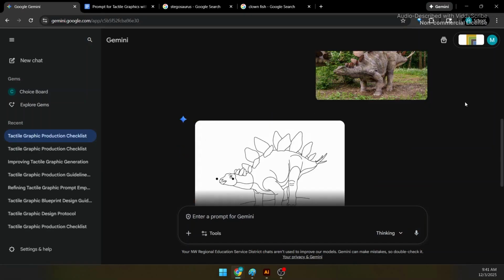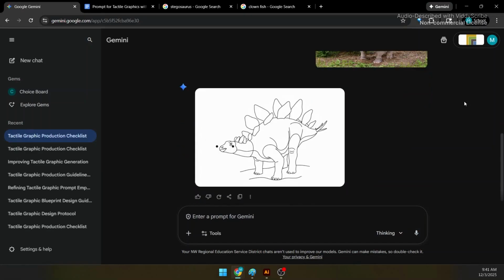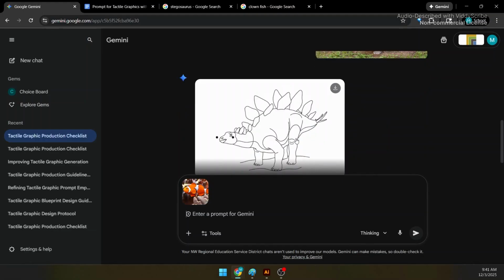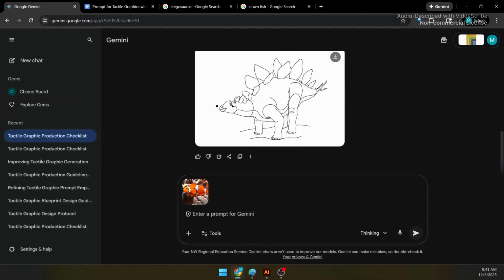Okay. Fairly nice Stegosaurus, but it's added some weird dots in there. So you can see not perfect, but pretty close. And if you were going to try to draw this out for yourself, it's going to take you significantly longer. We can go in and clean this up. I'll show you how to do that in a minute.